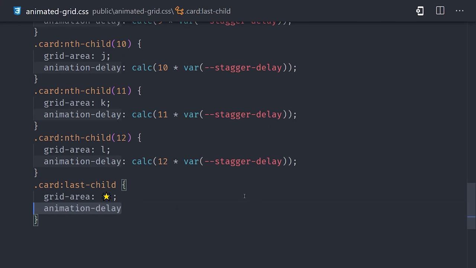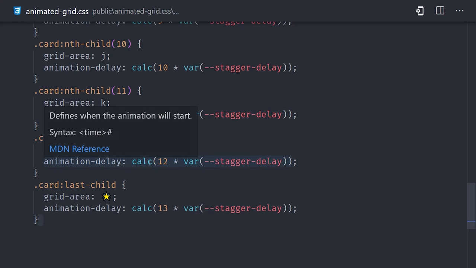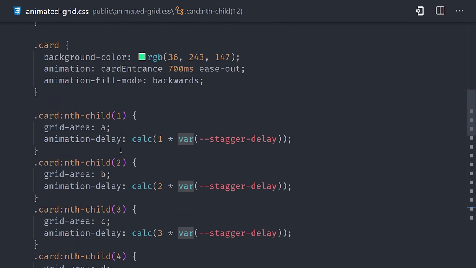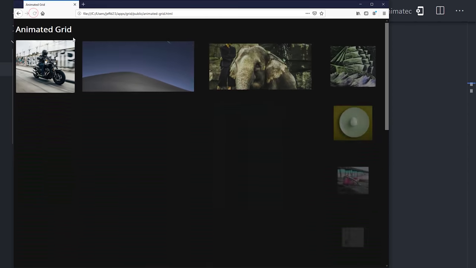And there's still obviously a lot of code duplication here, but you could make this much more efficient by using something like Sass, where you can run a programmatic for loop. And that's basically all there is to it. We now have this unique animated grid without any JavaScript or external CSS framework.